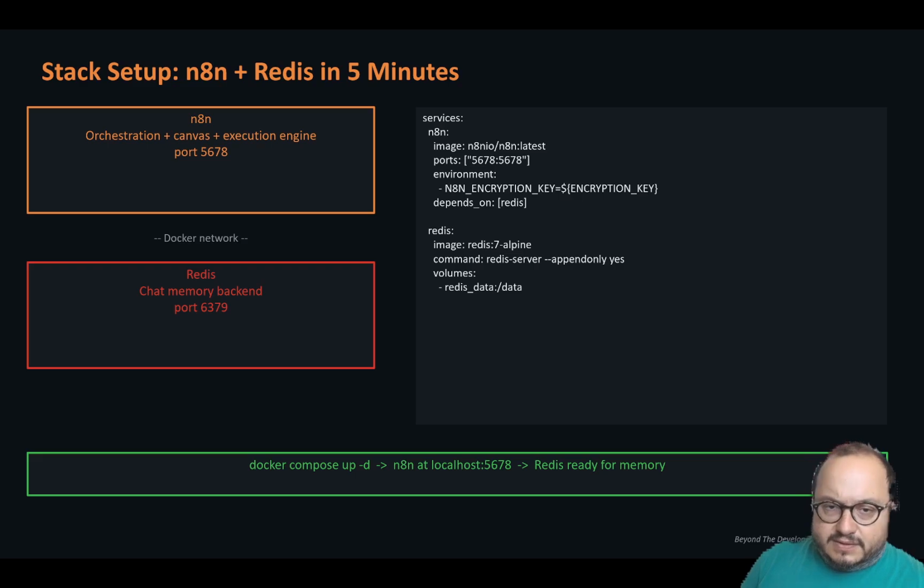The n8n service is straightforward. The official image, port 5678, and one environment variable that matters is the encryption key. n8n uses this to encrypt all credentials stored in its database. Set it to a long random string and do not lose it. The Redis service uses the Alpine image, small, production suitable. The important flag is appendonly yes. This tells Redis to persist its data to disk, which is what makes memory survive container restarts. Without it, Redis is in memory only, and you lose your agent's conversation history on every restart.